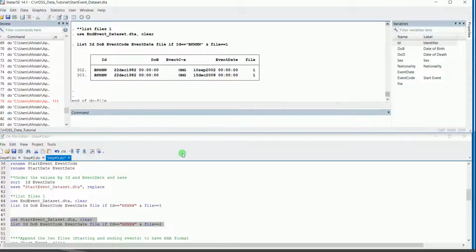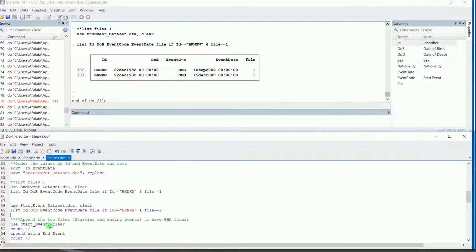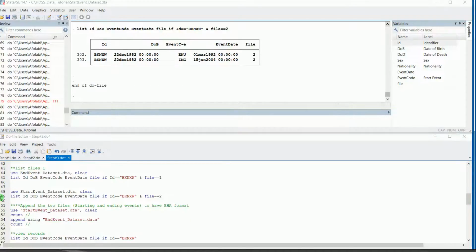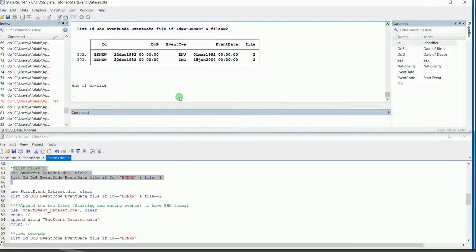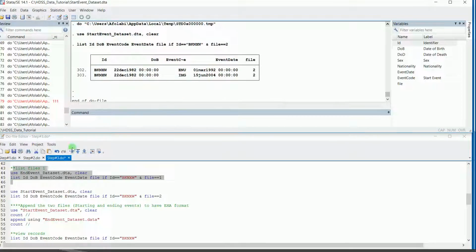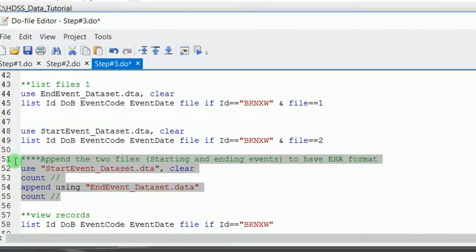So initially, all the files used to be two. Now, at the end of our listing, they are going to be combined. So that's what we'll be doing here. So we are going to see our records. So we can list, which we have already done. Now this is to append, using the data file.